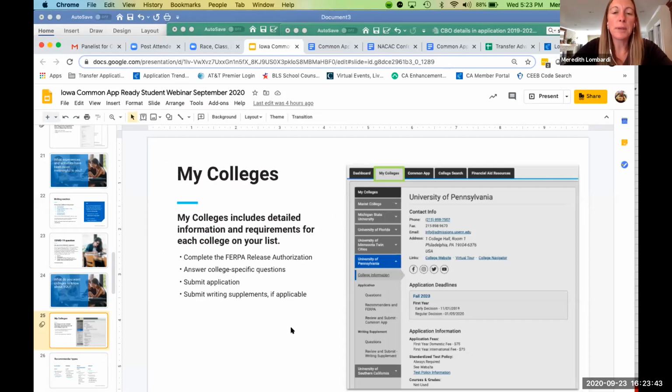This is where you complete the Family Educational Rights and Privacy Act to give permission to your counselor and teachers to submit your transcript and letters of recommendation on your behalf. All of that happens on the My Colleges tab.